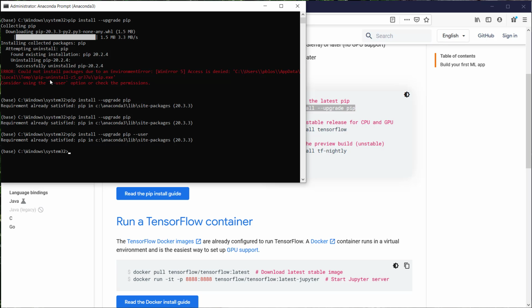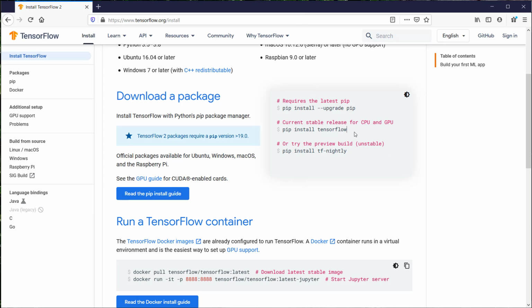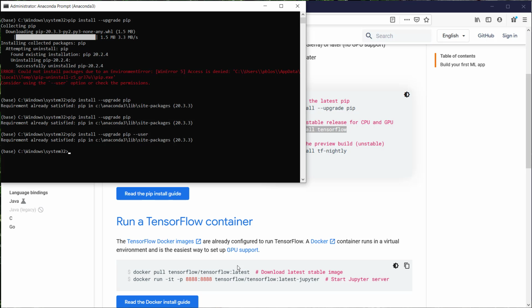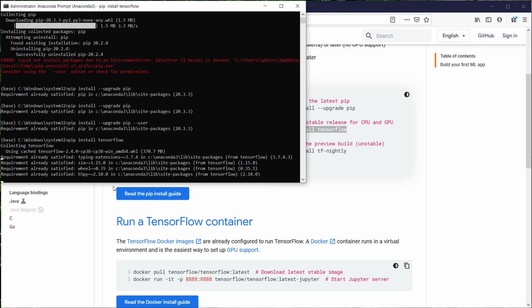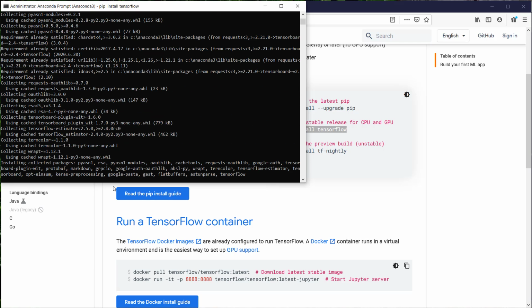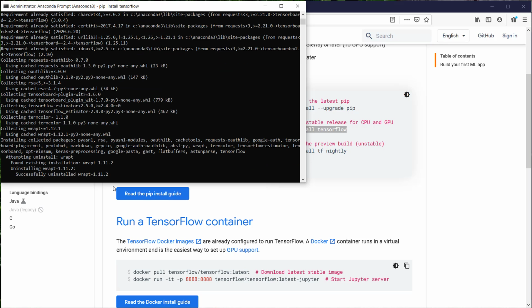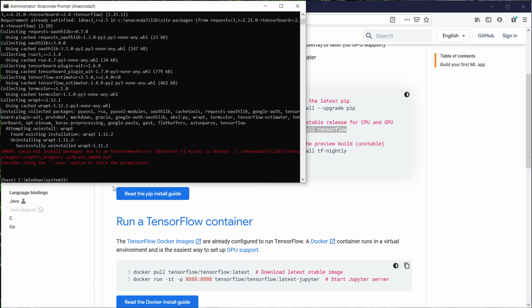And so at this point, then we can go back to the install page here for TensorFlow. I'm going to copy the pip install tensorflow and paste it in here. Control V. We'll see. I think it'll just install it. And it says it's using the cached version. Yeah, I tried this out on this machine before, but this is a brand new installation. And it builds some stuff.